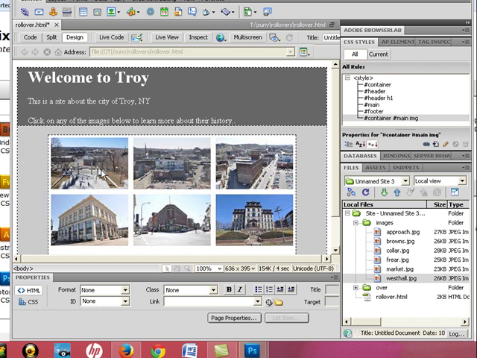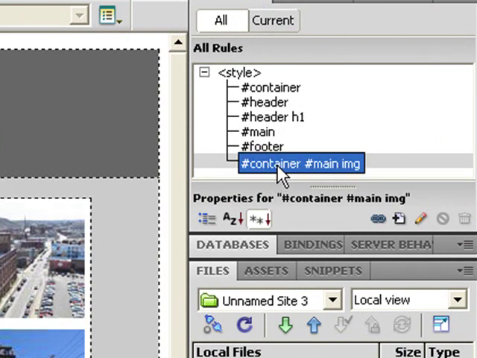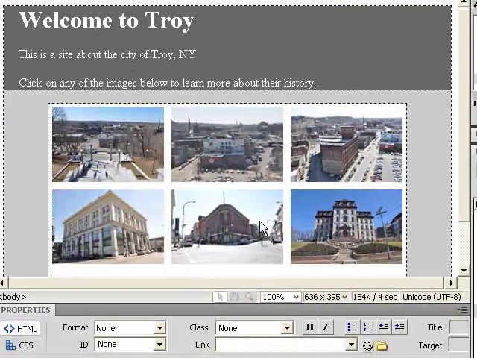So I've already set up my page here. I have a container div and a header div and a main div, and I put in my images inside my main, and then I wrote a rule. This is a very specific rule, but I let Dreamweaver help me pick it out. That's saying if you're in a container and you're in a main and you're an IMG, have 5 pixels of padding all around you, and that's why it's spaced out. And now I'm ready to go and set up my swap image.